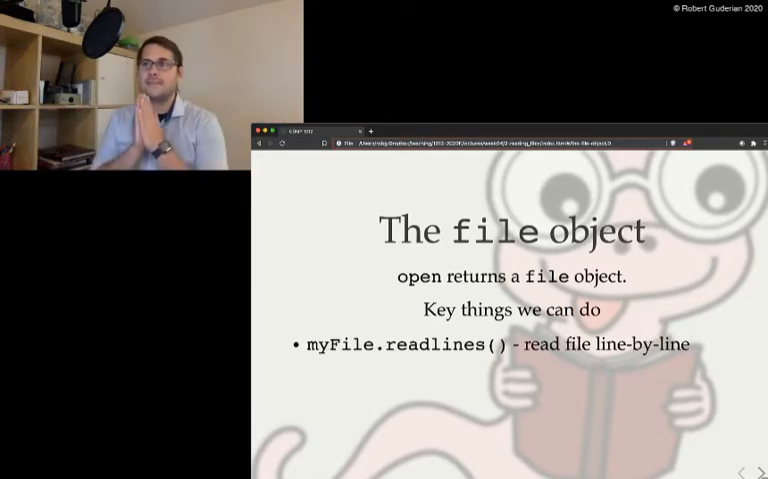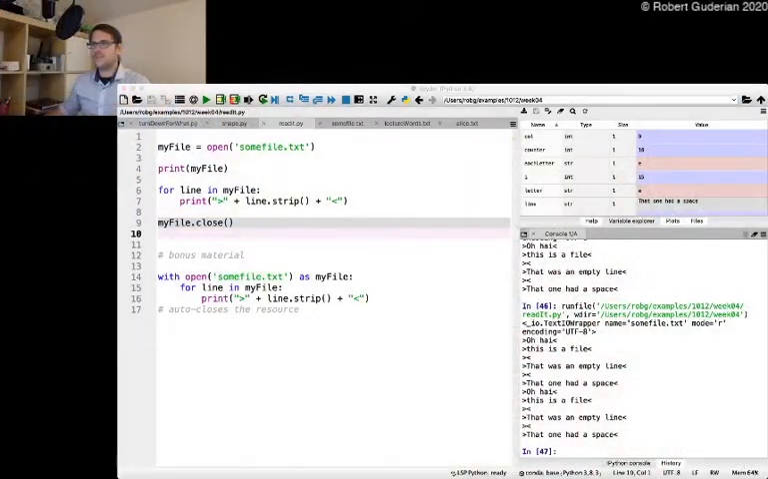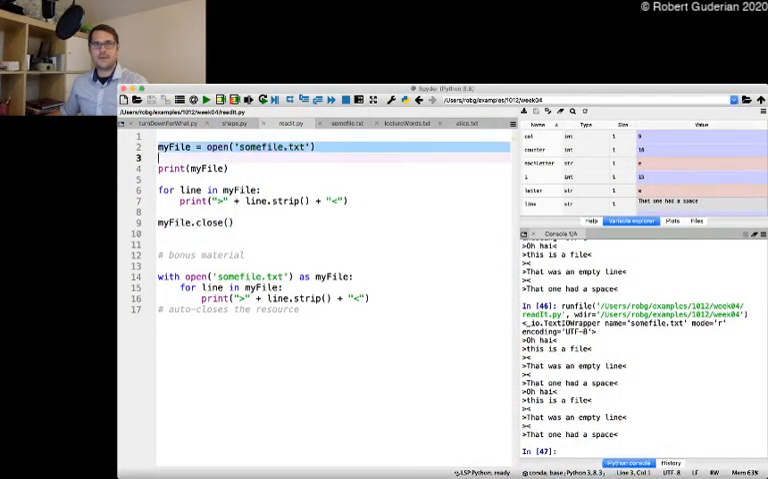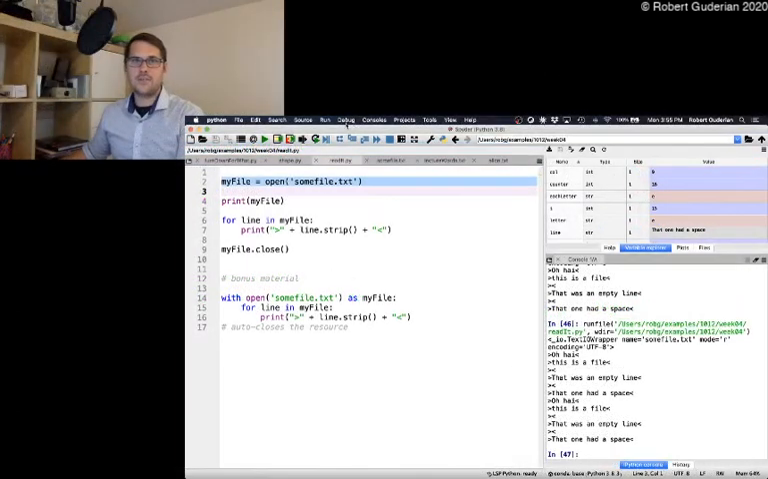Okay, so this file object, I've shown you .close. There's some other tools we can use. .readlines will read the entire file line by line. And this is a little bit of spoilers into our lists that we're going to talk about next class. I'm going to restart my kernel.